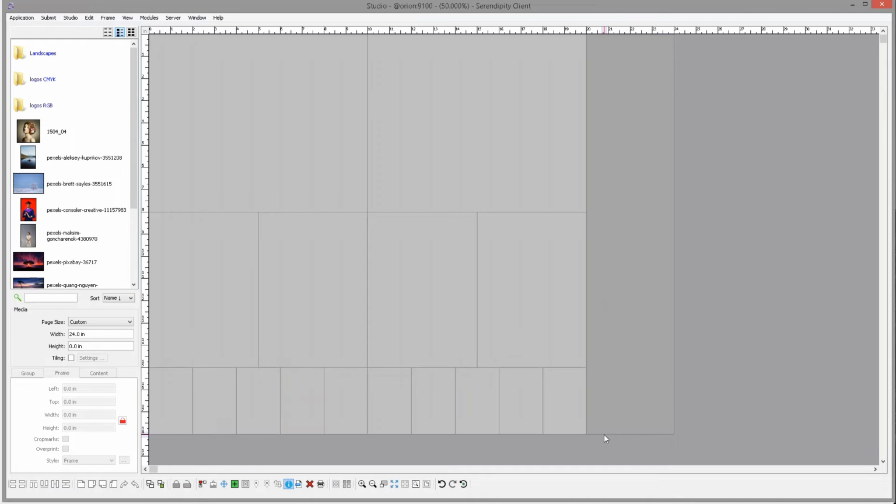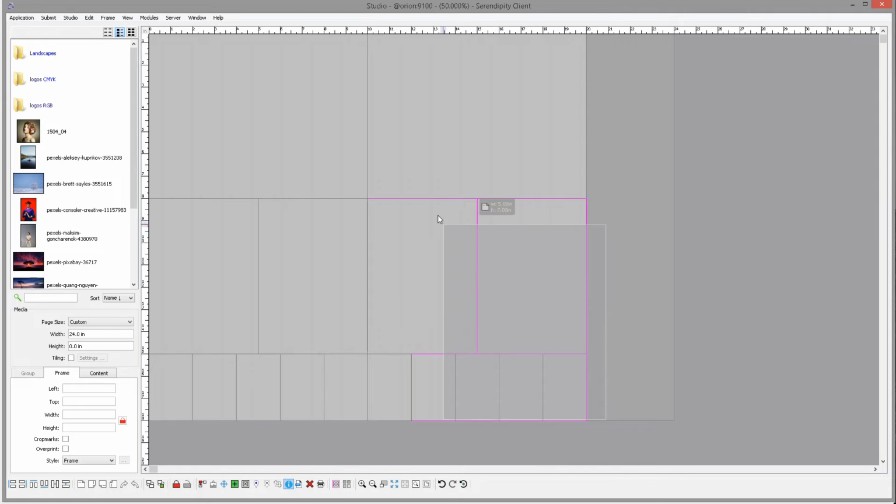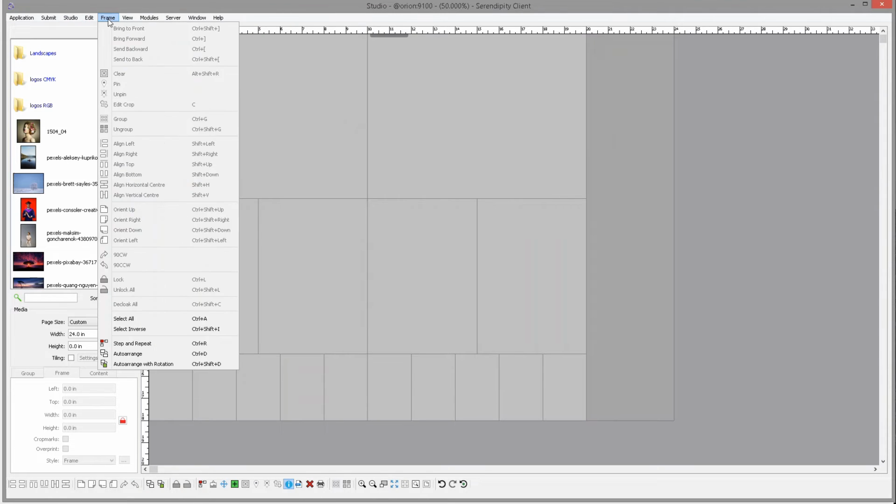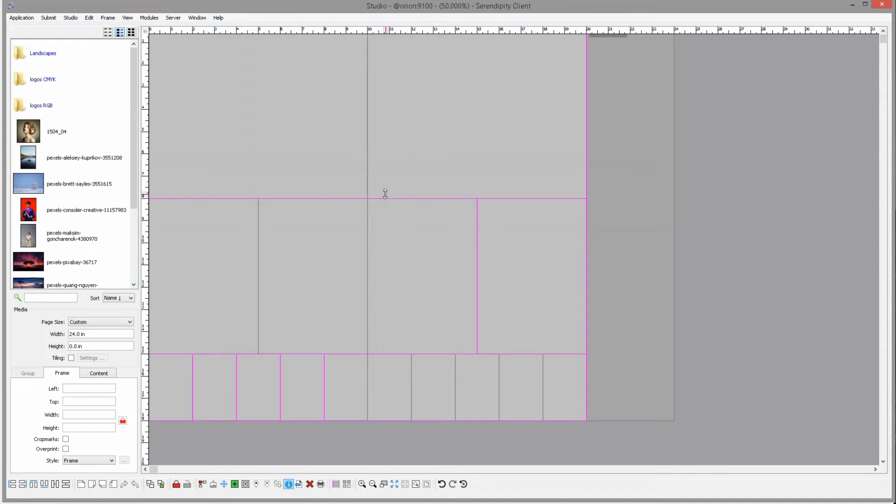What we want to do is group them so that they all get the exact same content whenever we drop a file into it. So to do that, you can either click and drag your mouse to select all of the frames. You'll see them all highlighted because they will get a pink outline. Or you can do Studio Menu Frame and select all, and this will select all of the frames currently in the layout area.